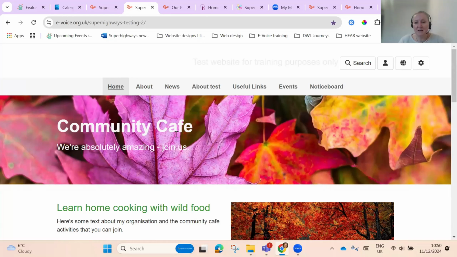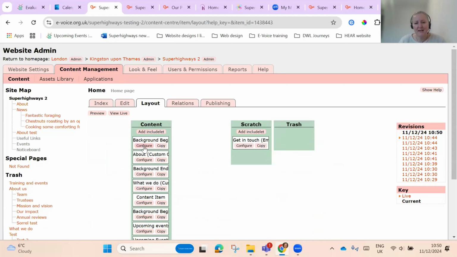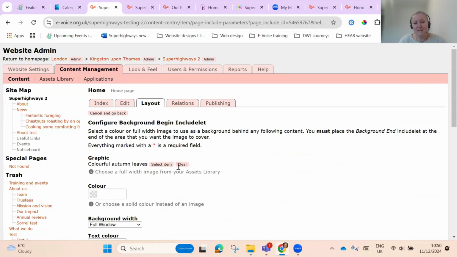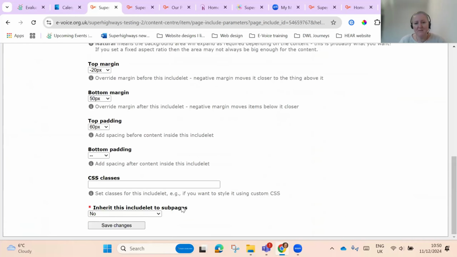Now, I don't need to do that manually if it's exactly the same thing. And you might have spotted before, I come back into the layout again and create a new revision to make changes. I need to configure everything to repeat in this way. So there is a repetition that I can do, and it's right at the bottom, you might have spotted it. There's something that says inherit this includelet to sub pages.